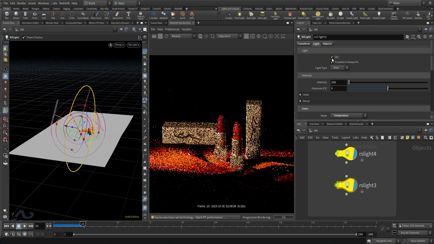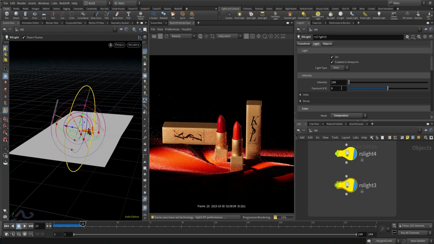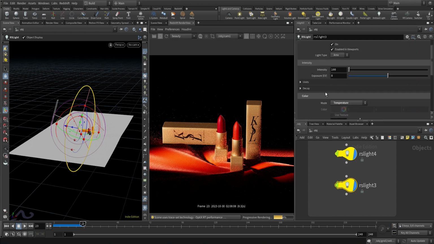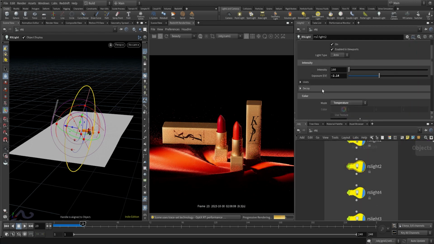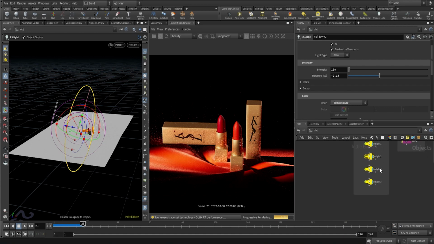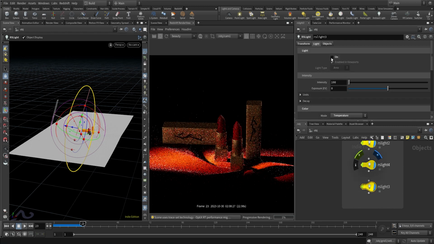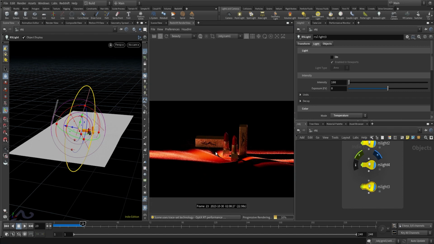So I just turned this big light on, and the intensity is 100, the temperature is the same. All I did was in the RS2 here, the exposure was -2, and I just brought the exposure to 0 here, and that is why it is giving this effect. And as you can see, this is only affecting the boxes and the lipstick here. It is not affecting our cloth here. If I turn this off again, you can see it is only affecting these geometries.